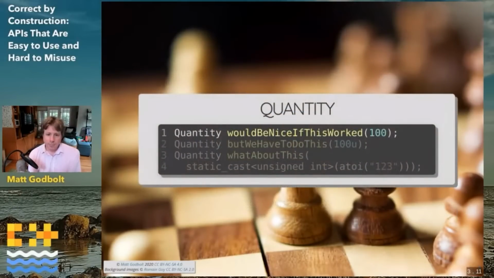Which kind of leads us to the next point here. Rather unfortunately, now we can't construct it with the literal 100, because that 100, although it's a positive number, is a signed type. We actually have to use 100U here. And I'll leave it to your own discretion as to whether or not you feel that's a more appropriate way.